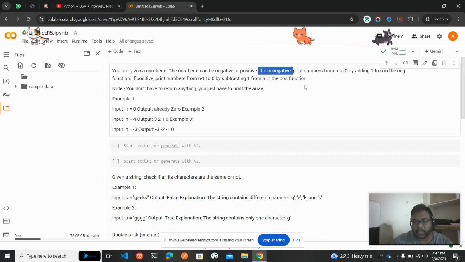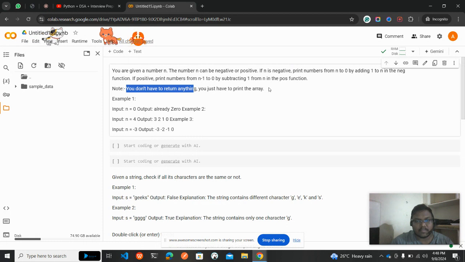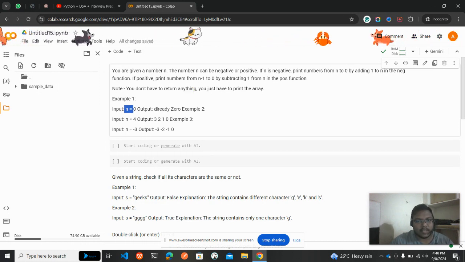Okay, they are giving it in function notation, but as we didn't deal with functions, I won't deal with functions. We will directly write it, because we are just considering the number. Note, you don't have to return anything, you just have to print the array. We haven't done array concepts, but we'll go through the basic concept. For example, if n is equal to 0, the output should be 'already 0'.